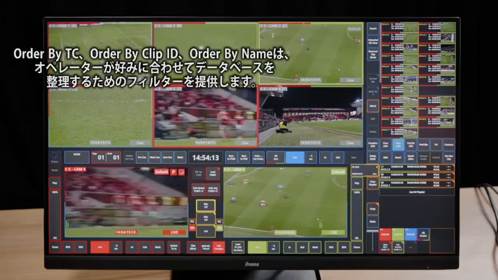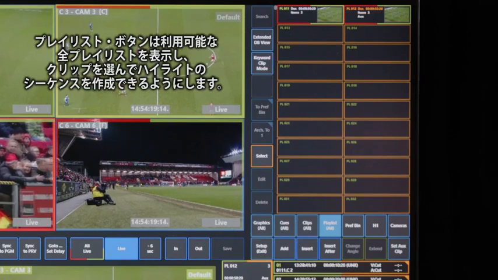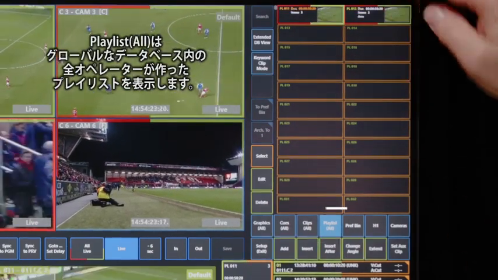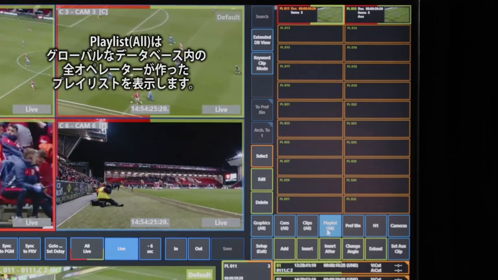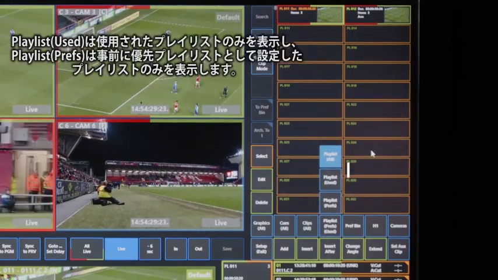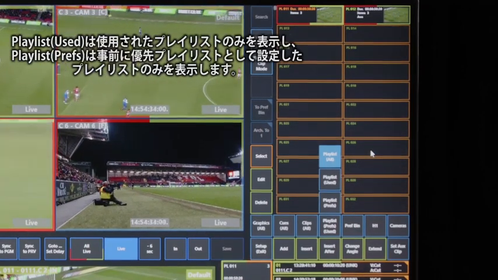The Playlist button displays all of the playlists available to create a selection of clips to produce a sequence of highlights. Playlists All displays a view of all playlists within the global database created by all operators. Playlists Used displays only the playlists that have been used.